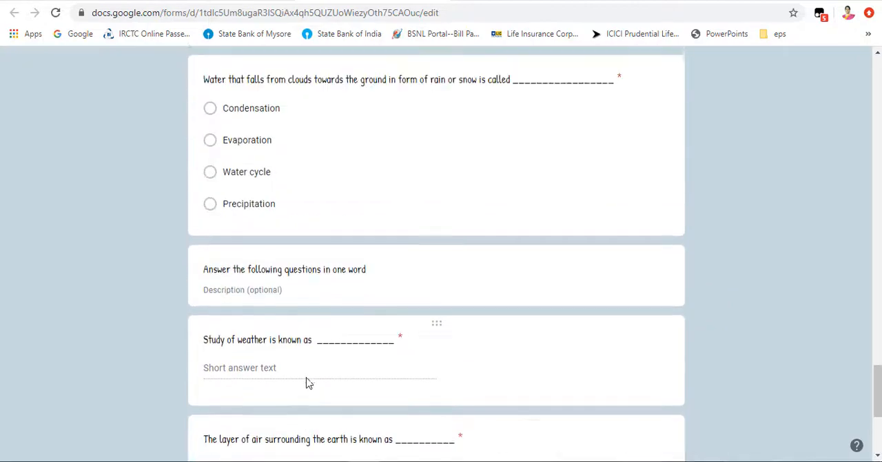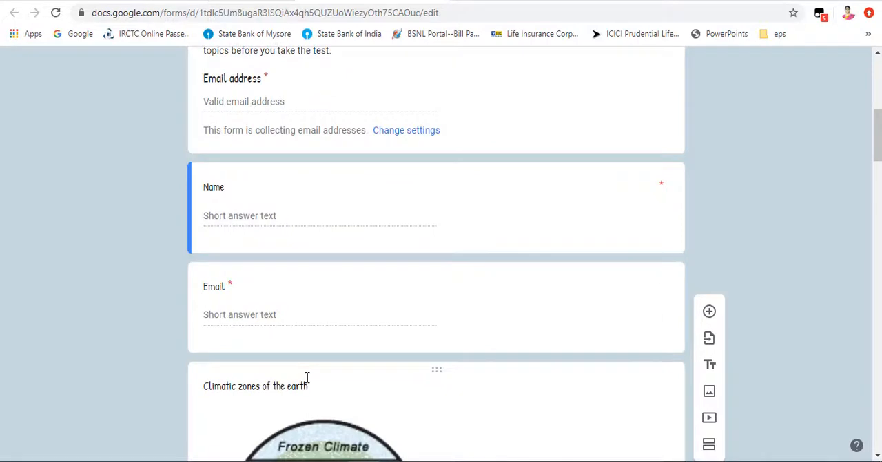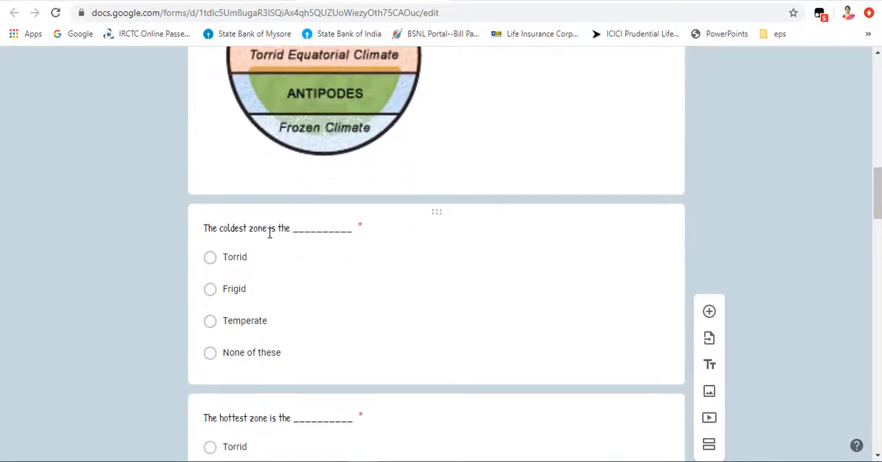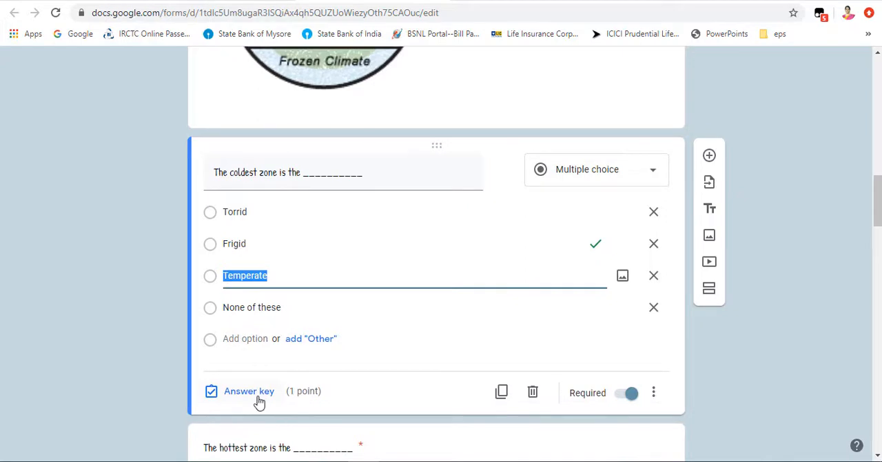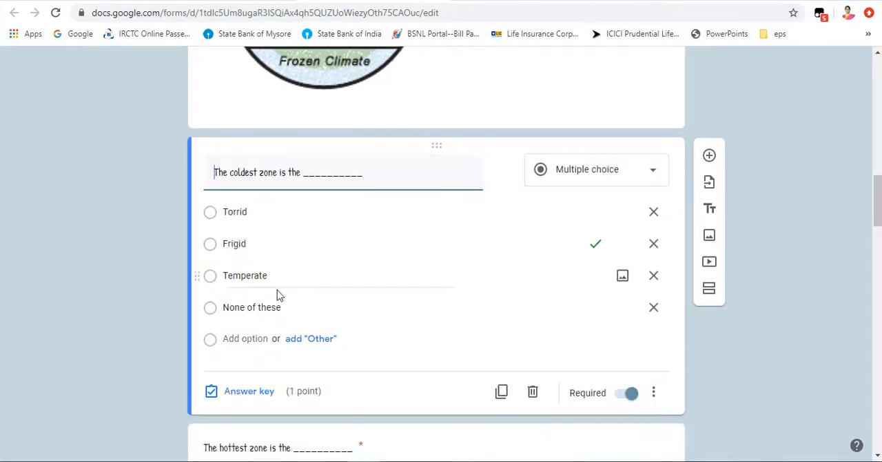Now let us see how to grade them. Once I have prepared all the questions, how will I grade them? This is the climatic zones of the earth. The first question is the coldest zone of the earth, and these are all the options: torrid, frigid, temperate and none of this. When I press on the answer key, I get to mark the correct answer and I also get to put the value points for this particular question. Once this is done, I click on done and this whole question is ready.